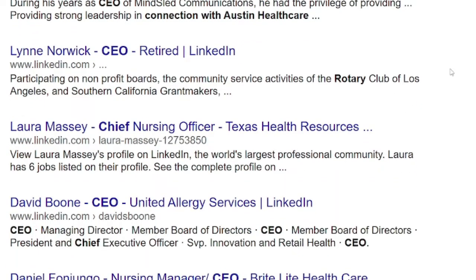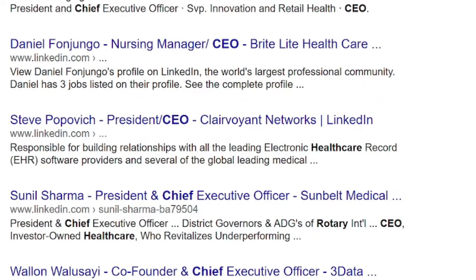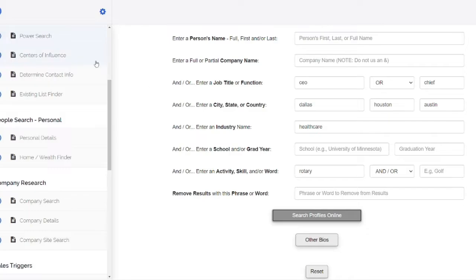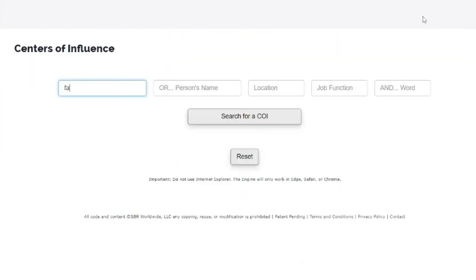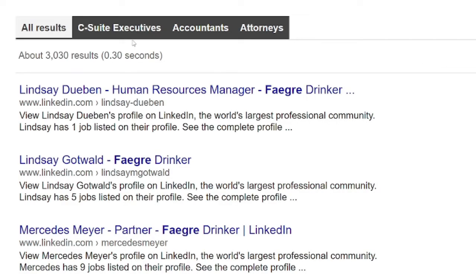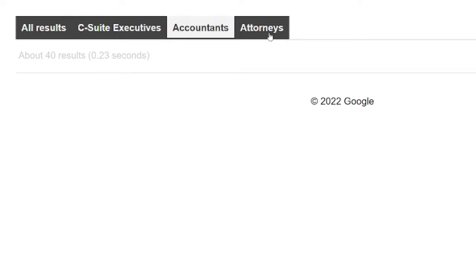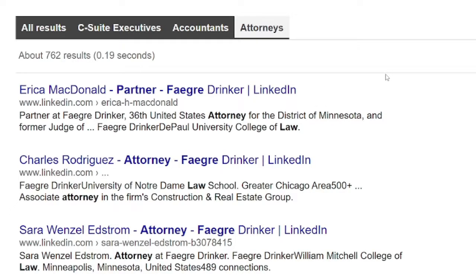No, but it's enough of them that will keep you busy for a while. So that's how you use the power search. Center of influence, same type of concept. It's better if you know the company name. Faegre is a law firm in Minneapolis, search for centers of influence, C-suites there, accountants and attorneys.